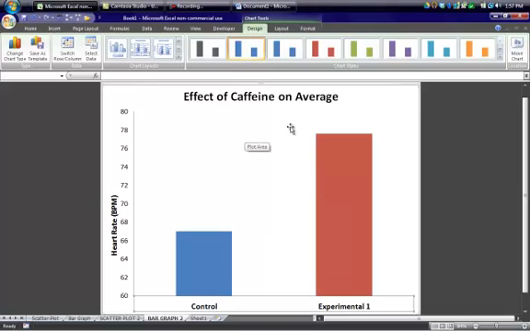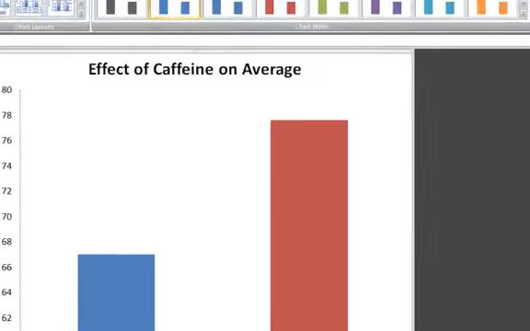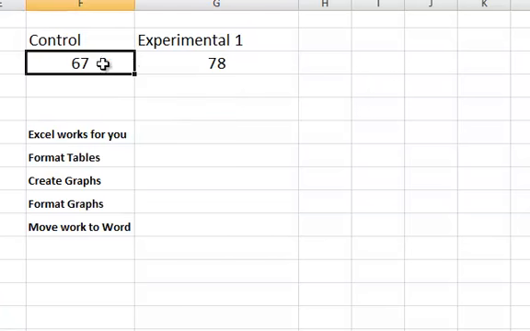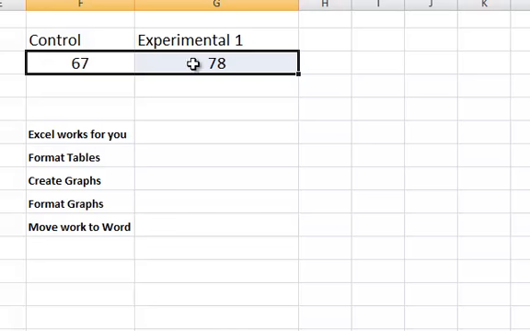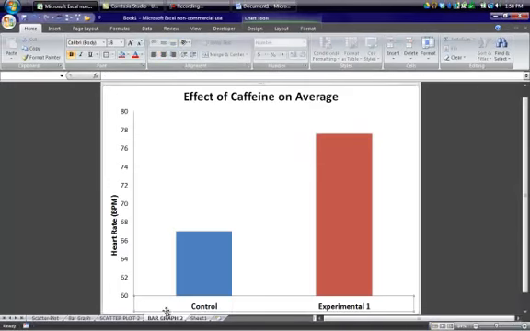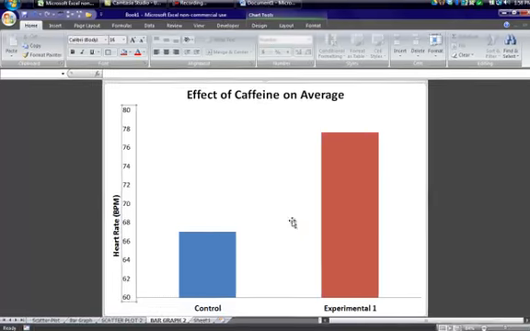Now this graph is actually skewed a little bit. If you look at this and you don't really think about anything, it looks like the experimental group doubled the heart rate of the control. All right, and it didn't. It's not a doubling in heart rate. You see the scale of this graph? Excel automatically put in 60 as the minimum and 80 as the maximum. When we look back at our sheet, the numbers we provided were 67 and 78. So 80 as a maximum is a good maximum, but that minimum of 60 skews the view of the graph.